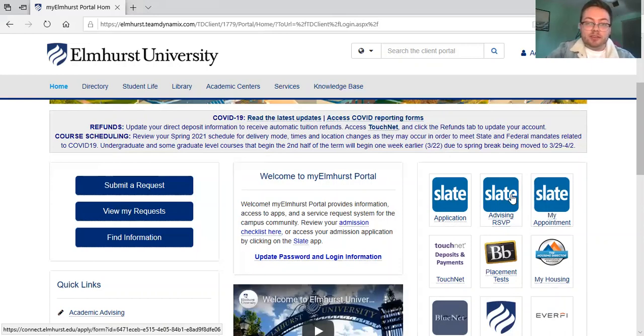This second one right here says advising RSVP. So when time comes to pick classes and to sign up for advising and registration, this is where you're going to do it. And just in case you forget what day or time your advising date is, this My Appointment application is where you can see your day and time.